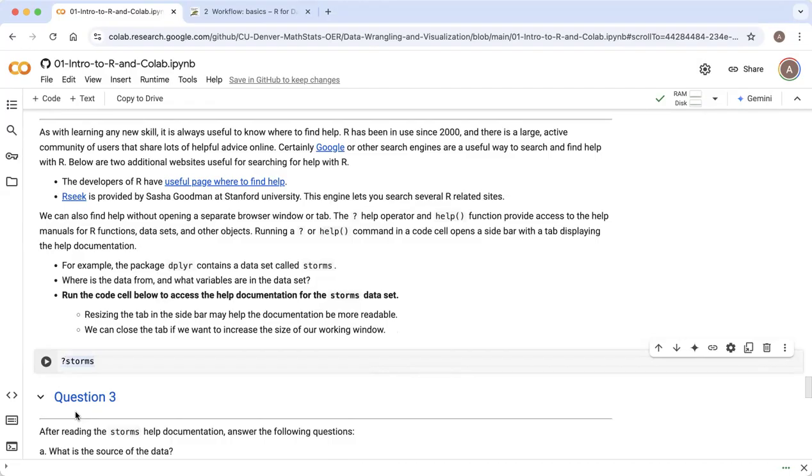So for example, there is a data set in the dplyr package called storms. Okay. So let's say I have questions about the storms data set. What is inside the storms data set? Where did that data come from? Before I do any analysis on storms, I want to make sure that it comes from a credible source. And I want to make sure that the data inside of it is useful for whatever questions or whatever analysis I want to do. I can put question mark storms.